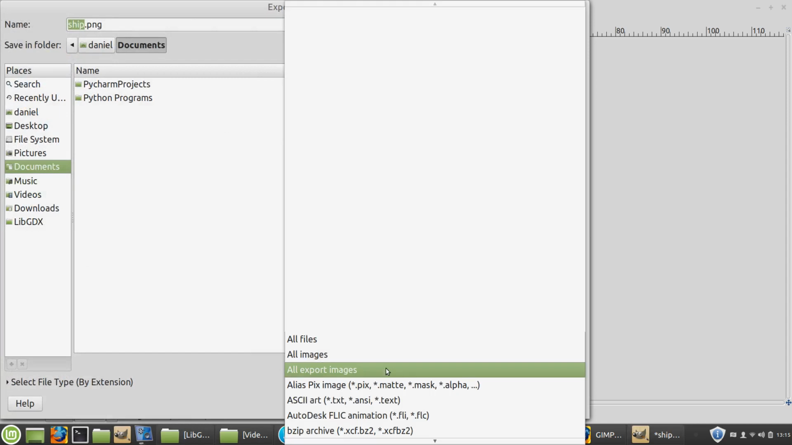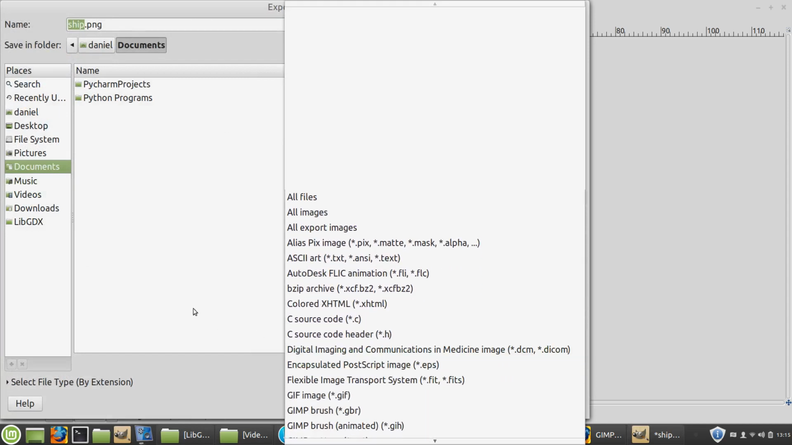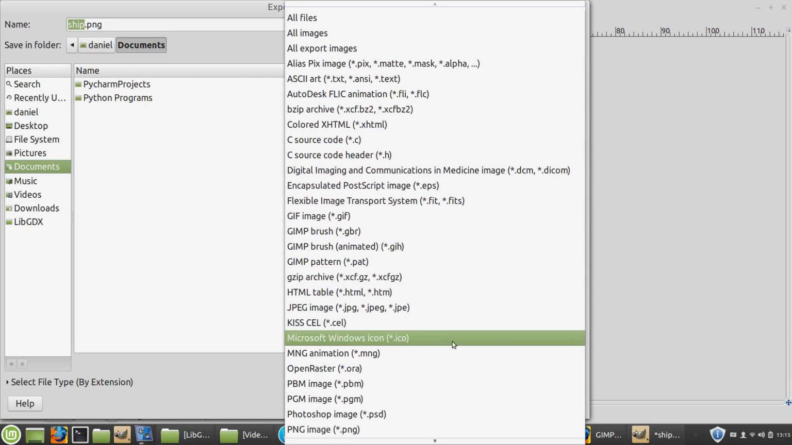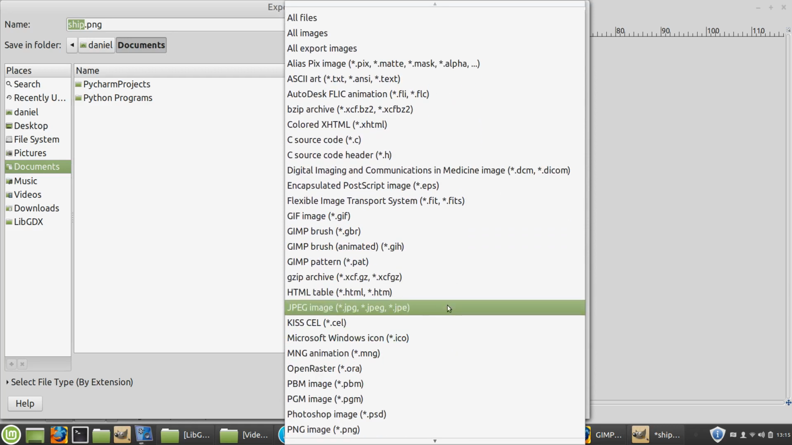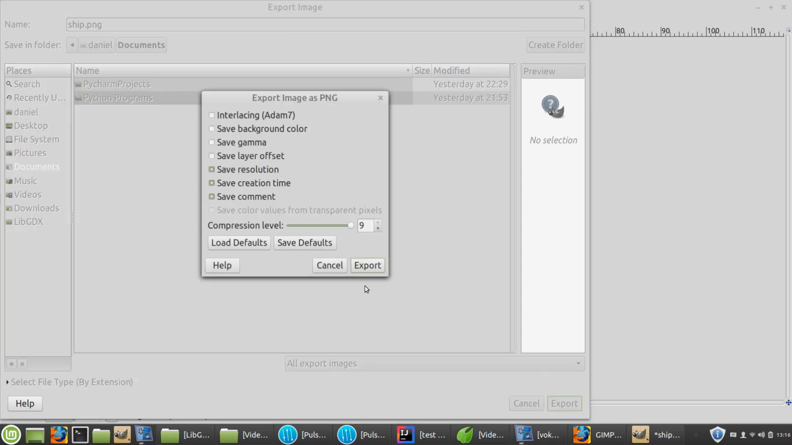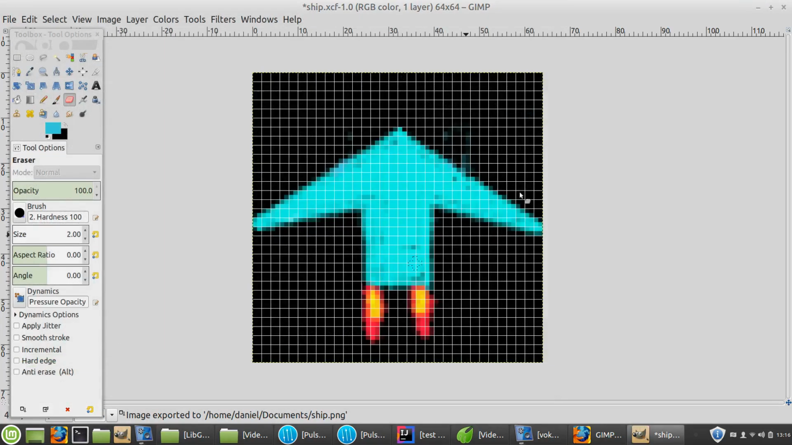I believe you can also use JPEG files. You've got all kinds of options here when you click the export options, and so JPEG is an option as well as PNG. I'm going to use a PNG and click export. Notice where it's being saved. In my case, it's being saved under my documents. I'm going to need that here in a little bit. So click export, and there you go.